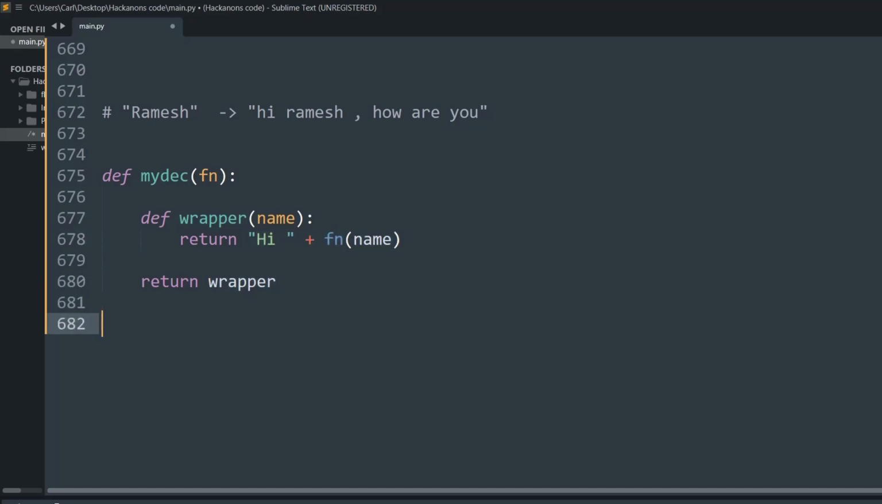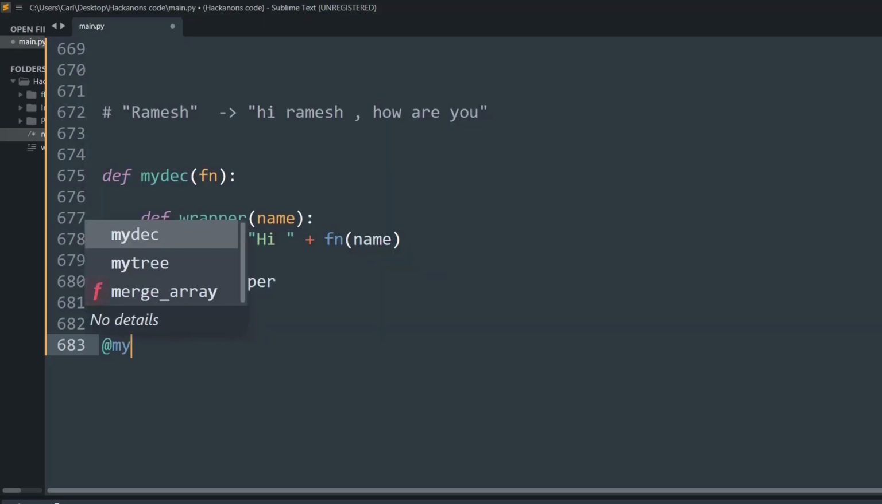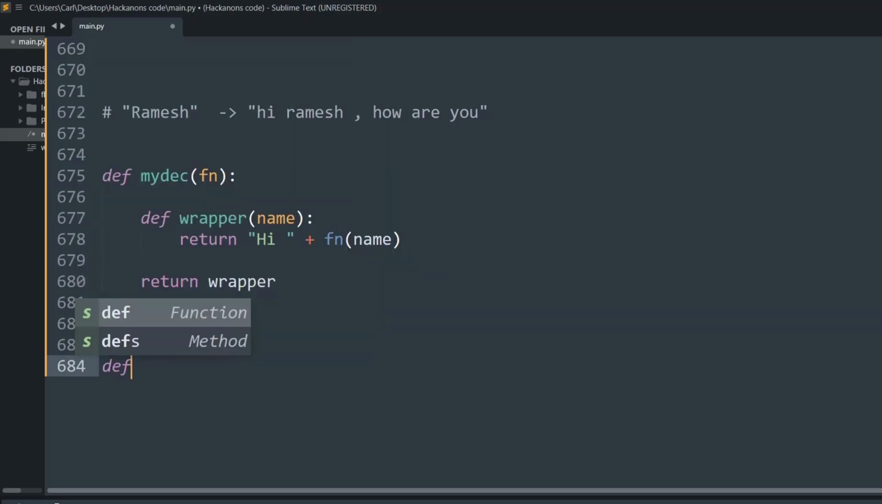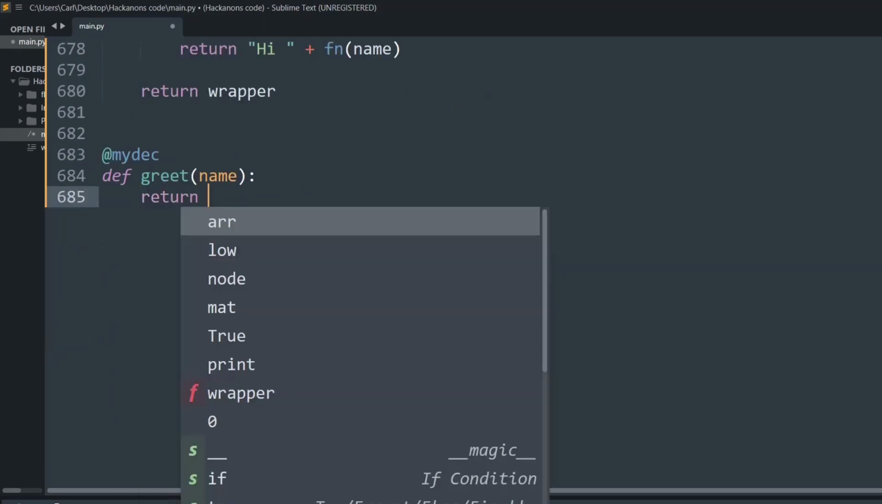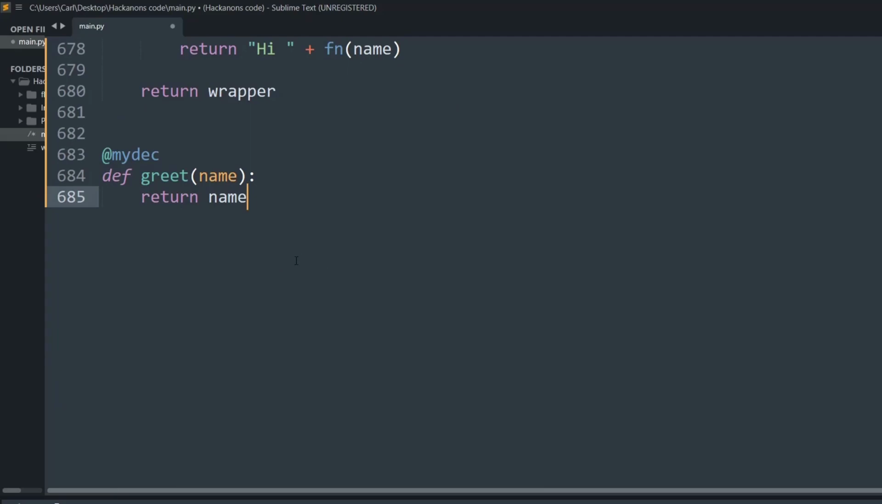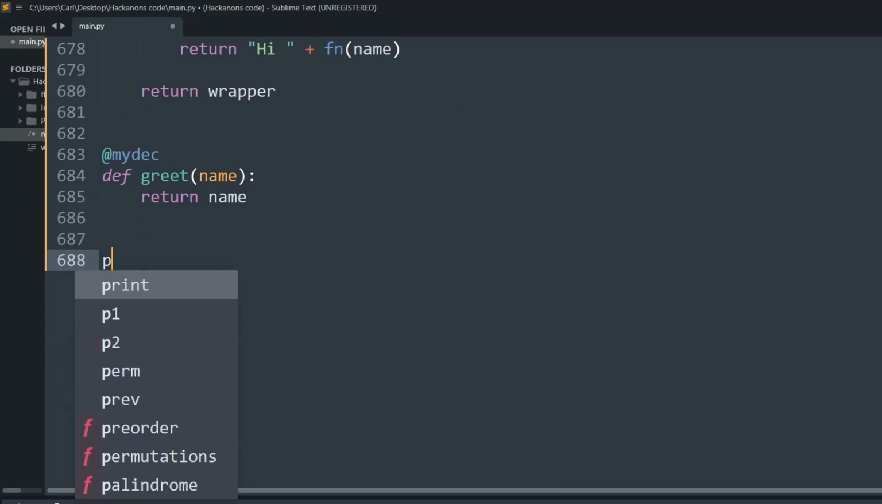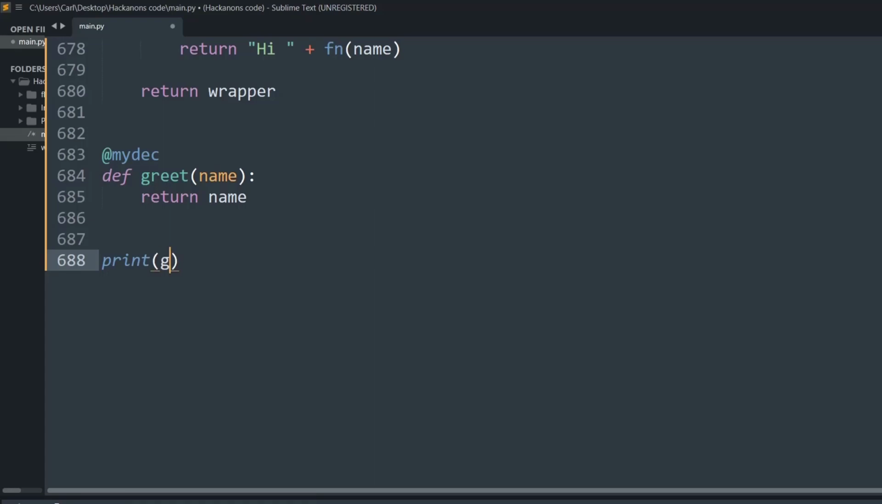So let's try to understand this with the decorator. To use a decorator, all we need to do is use the @ symbol and then call the decorator name, which in this case is called myDec. And now I'll define the function called greet, and this greet takes in a name as an argument. And in this case we are simply going to return the name. Okay, and now let me call the print statement, and in that I will call my greet function, and let's say I want to greet the person named Ramesh.